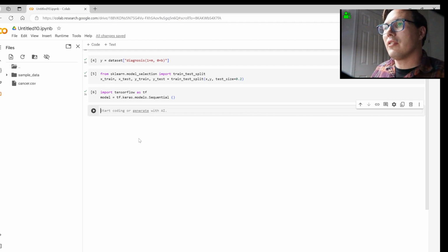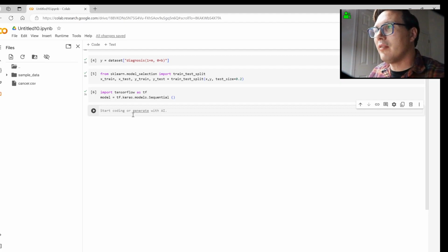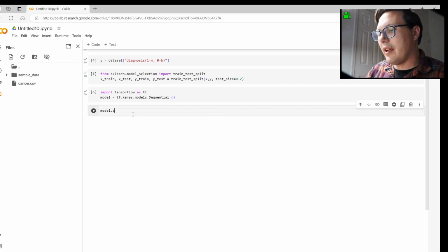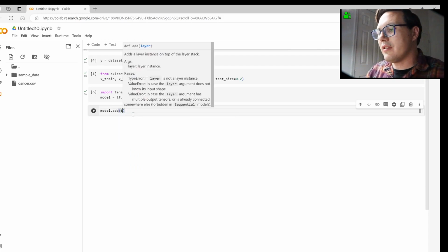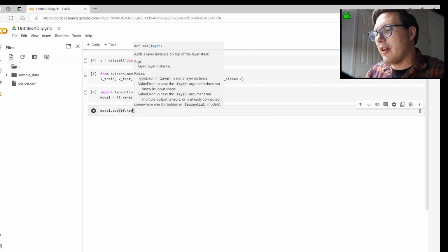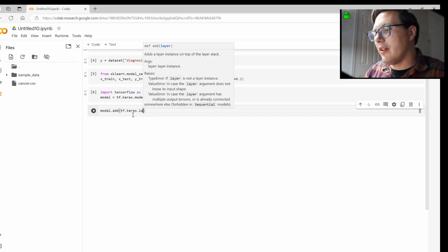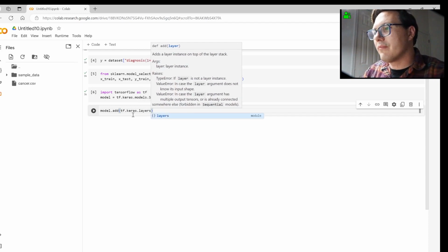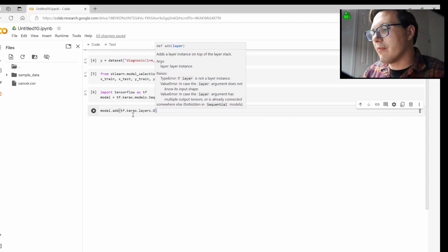And then on this next cell, we're going to make the layers of the AI model, essentially the brain of our AI, where all the magic happens, all the complex math and stuff. There will be 3 layers to this, and each line will create one of the layers. Each line starts with model.add parentheses tf.keras.layers.Dense with a capital D.